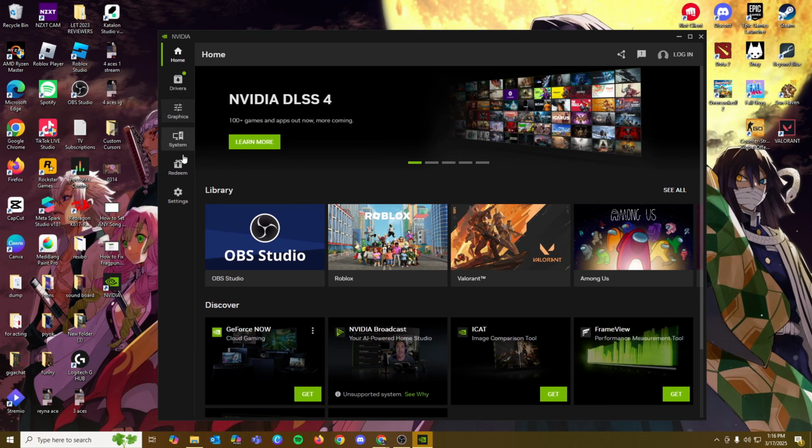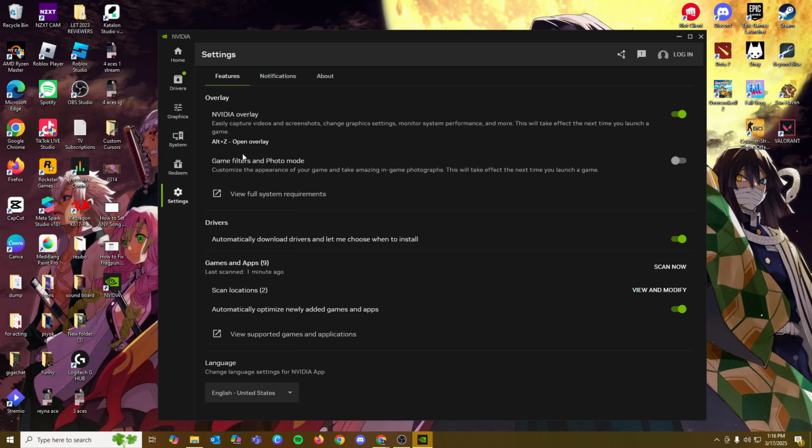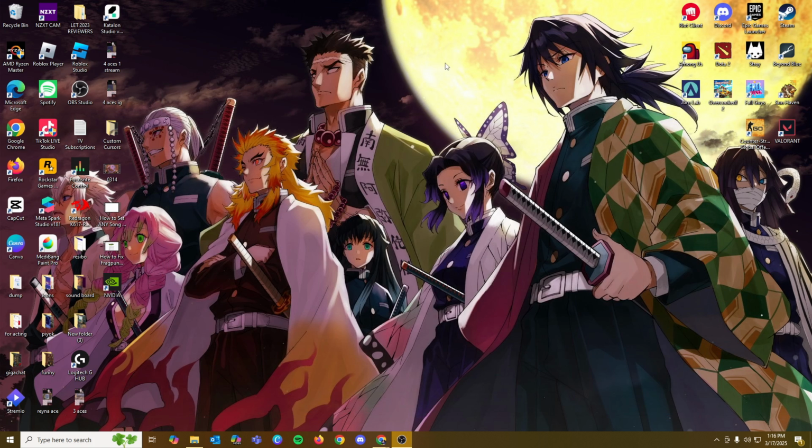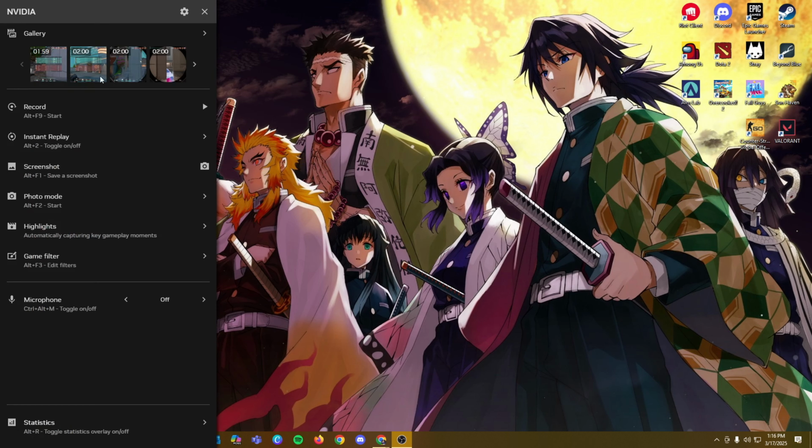Now from here, we're just going to go to settings, and then you should see the equivalent key for opening the overlay. Just make sure that NVIDIA overlay is enabled right over here. So I'm going to go ahead and open the overlay. So that's Alt plus Z. And then as you can see, we have the NVIDIA overlay at this left-hand side. So from here, you can click on statistics, or as you can see, there's an equivalent key for it.